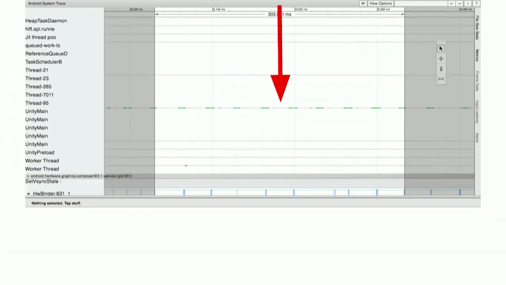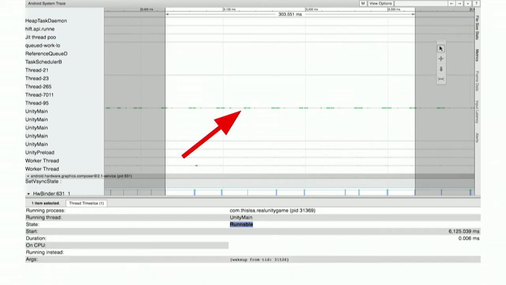If we zoom in a lot, now we're looking at a 300 millisecond period. I saw this 300 millisecond pattern repeat consistently throughout this Unity main section. You see that it runs for a bit and then goes to sleep, and runs for a bit and goes to sleep, and repeats. It looks really periodic. It looks like it's happening on frame boundaries. So let's see what's actually waking it up.